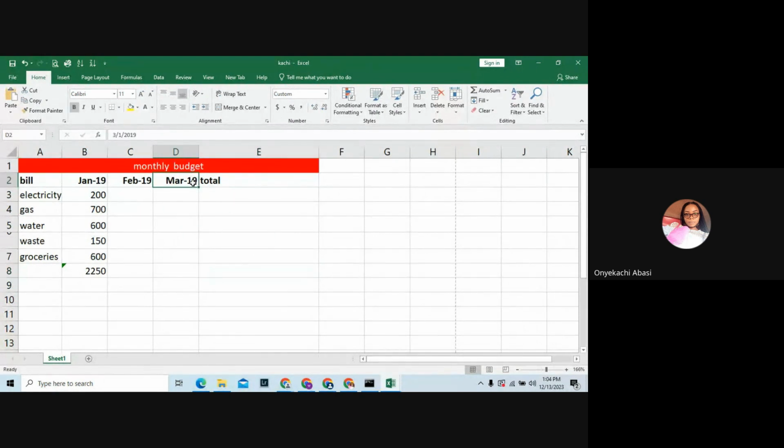Let me start with January 19. If I click on this January 19, notice something about this custom tab here, right? If I click on bill, it turns to general. If I click on electricity, it's on general. If I click on 200, it's on general. If I click on January 19, 2019, it's on custom. Are you seeing it?